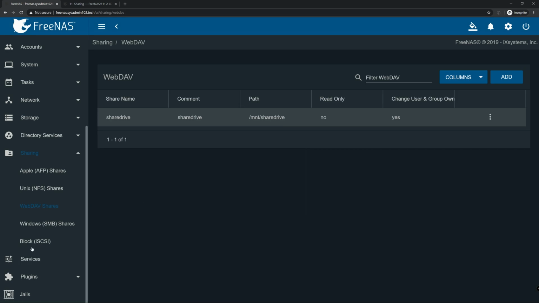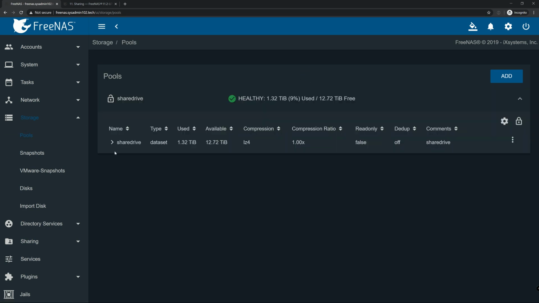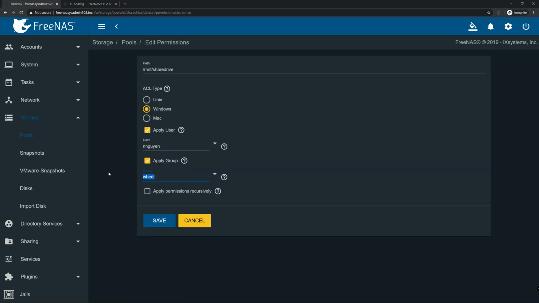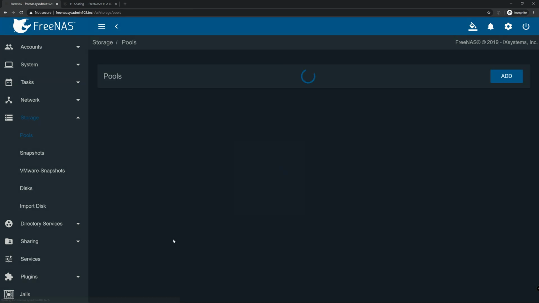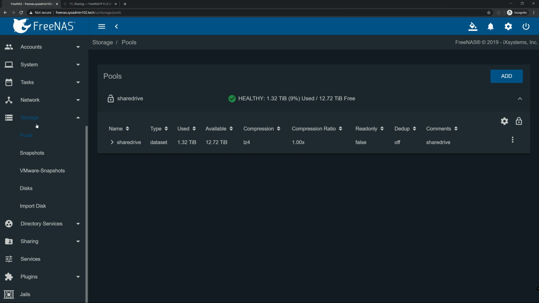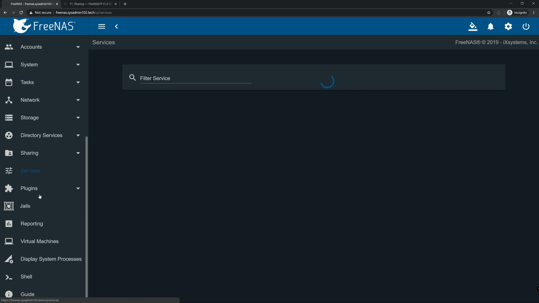And before we enable the service, we need to give permission to the dataset too. So I'm going to go to Storage and go to Pool. The path is going to the share drive, so I'm going to go ahead and edit permissions and add WebDAV root to give them permission to access the share drive dataset. Alright, so now we have permission for the pool. We're going to go back to the services.